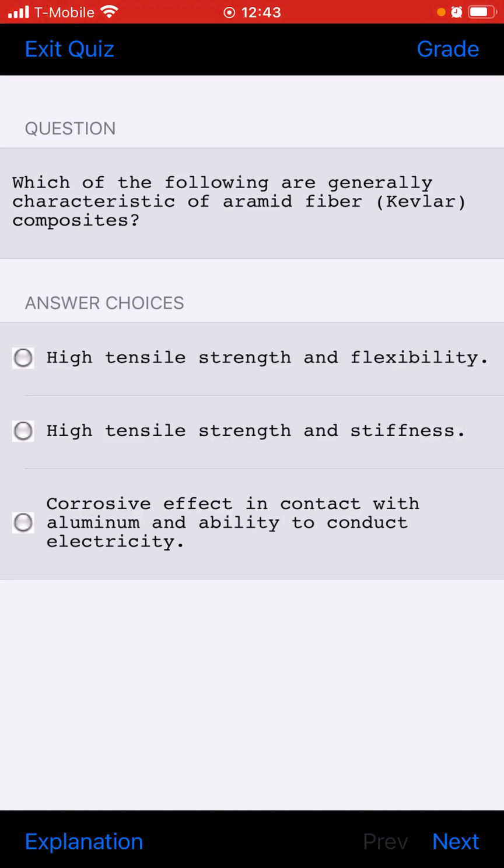Hole filling fasteners, for example the MS20470 rivet, should not be used in composite structures, primarily because what? The possibility of causing delamination.